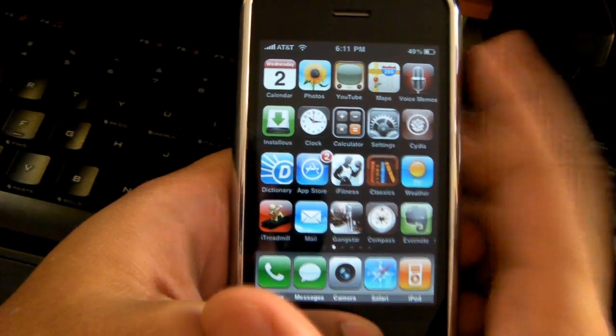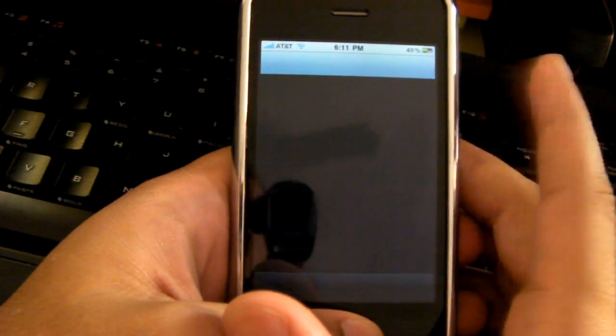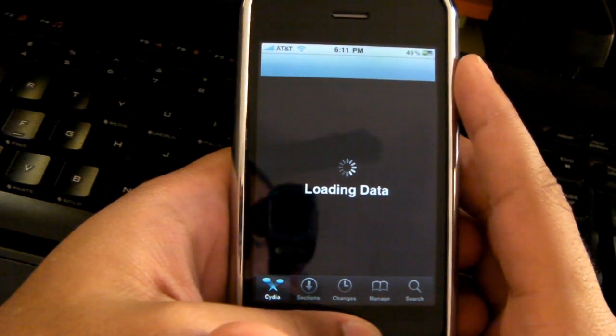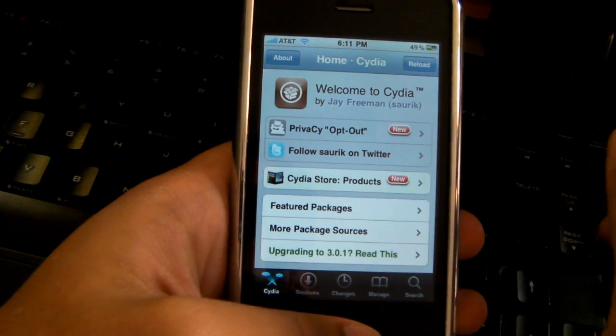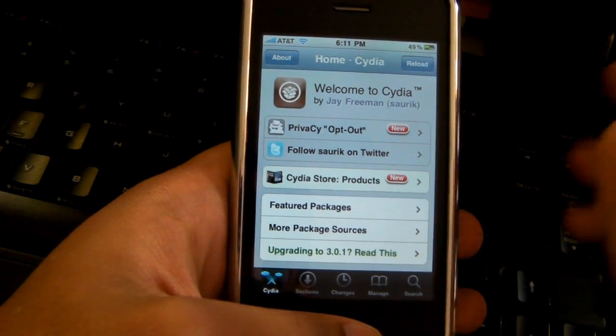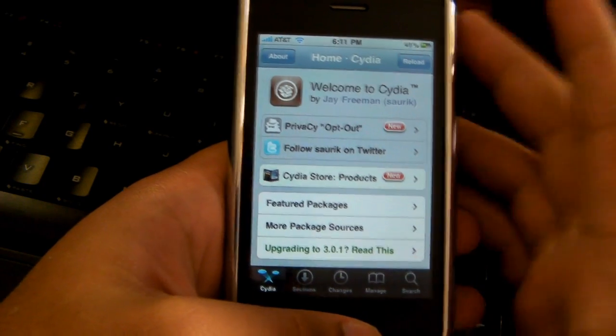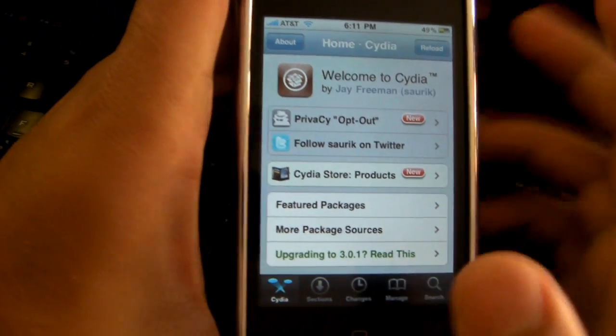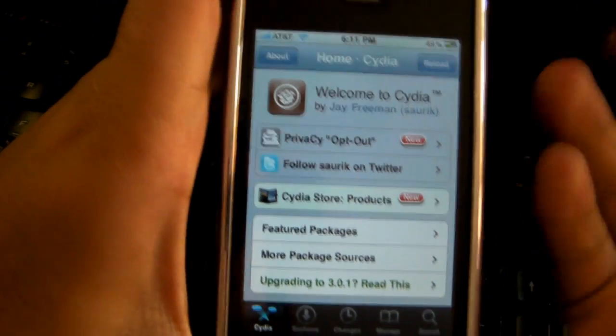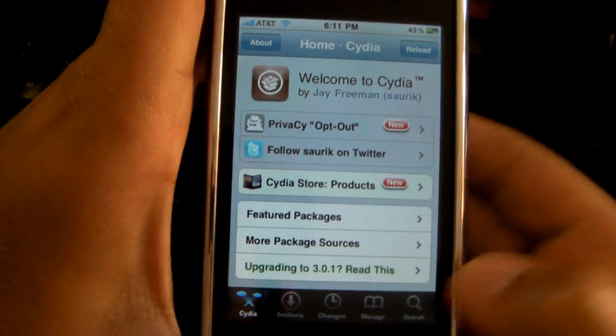Now for this, you do need a jailbroken iPhone and iPod Touch, of course, that's a no-brainer. If you don't have a jailbroken iPhone and iPod Touch, look at my video called How to Jailbreak Your iPhone and iPod Touch. It's very simple, and only takes about 5 minutes to jailbreak. But yeah, all Cydia sources. With this, you're going to be able to get a whole bunch more applications on Cydia. So yeah, let's get started.